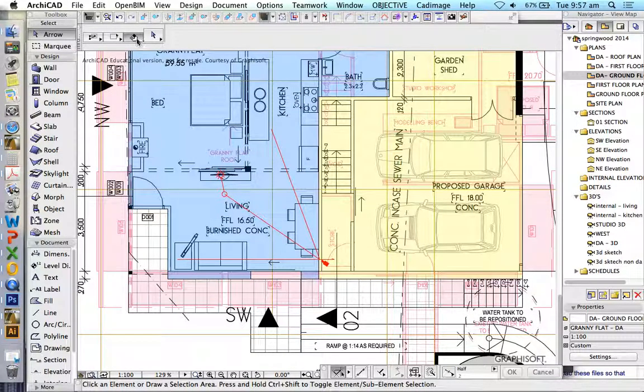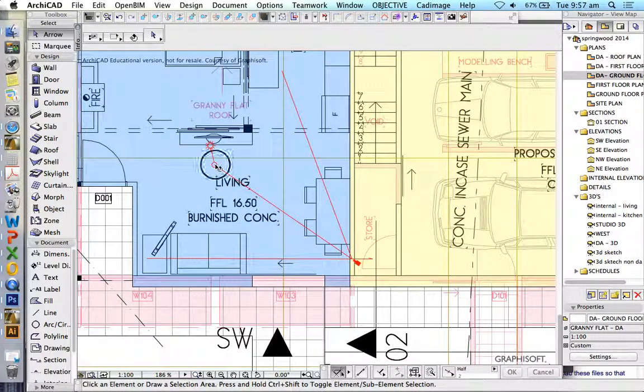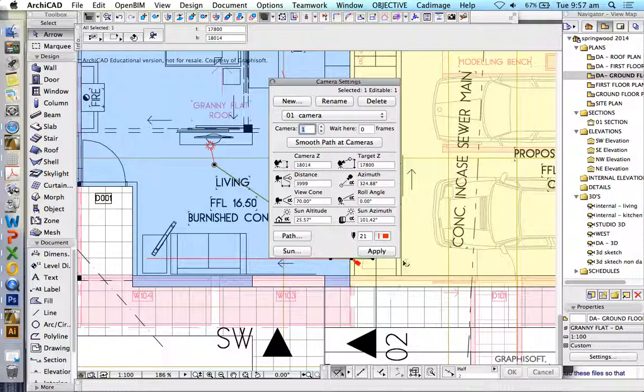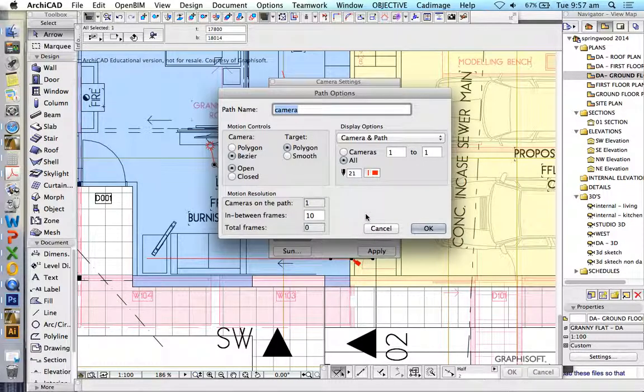Let's have a look at advanced settings for cameras in ArchiCAD in order to create an animation. When I go into my camera settings, something that we haven't looked at down the bottom is the path. At the moment I've only got one camera, but I always like fixing my path first before I start. When I go into my path, I can create an amount of in-between frames.